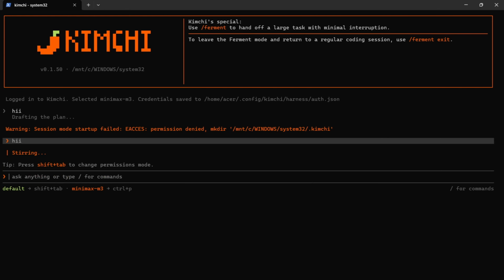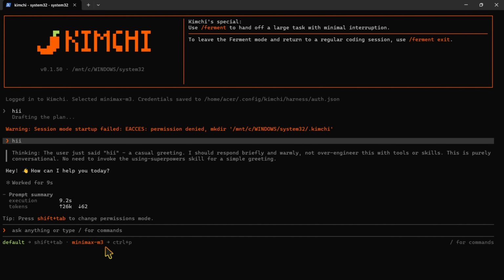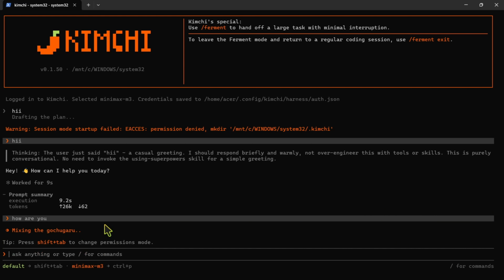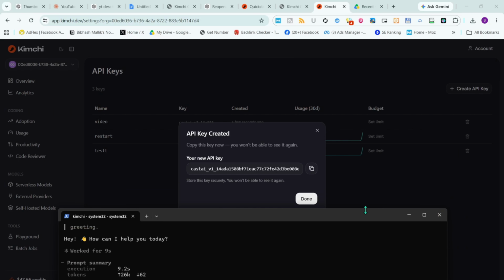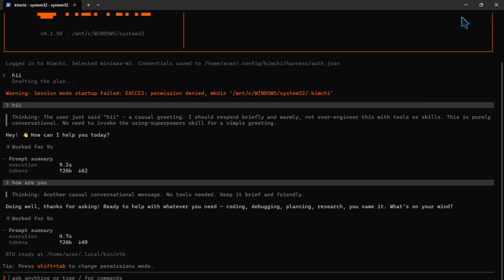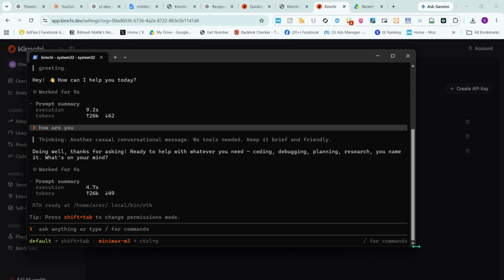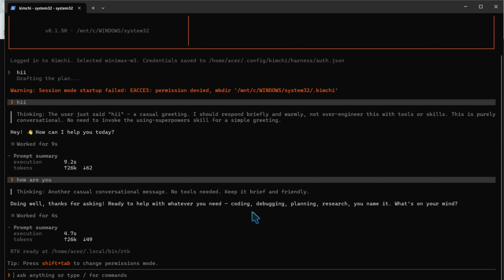The first time it takes more than 10 to 20 seconds, so don't worry about that. And here you can see we are using Minimax M3. Here you can see its response in 9.2 seconds. And now the second command only takes 4.7 seconds. So you can use and build anything with this kimchi. And I already created a website with this kimchi.